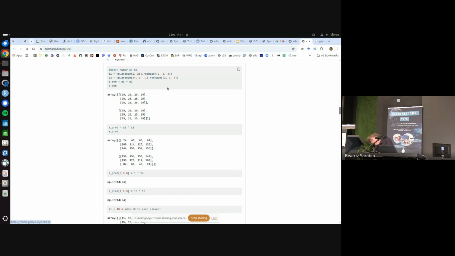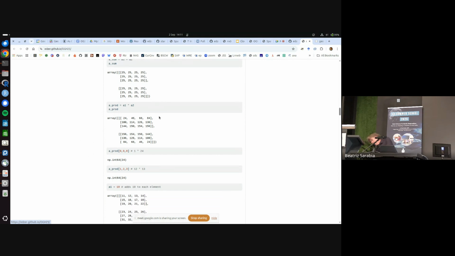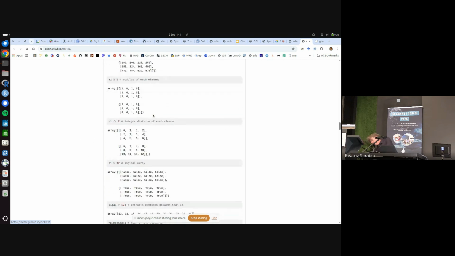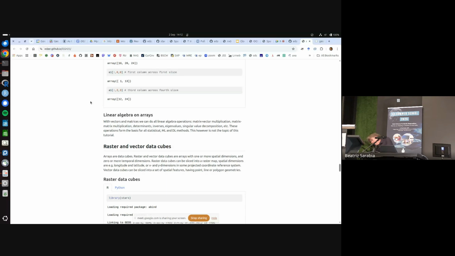We do the same thing here. So we have the dimensions 2, 3, 4. So we have the other sort of setting here, but we can do element-wise additions, products, and so on, and work our way through that, do logical matrices, logical arrays. And here we get things like the size or the shape of these arrays.